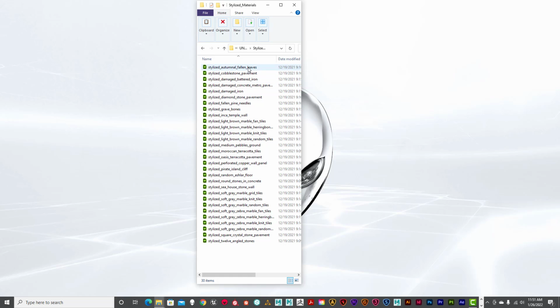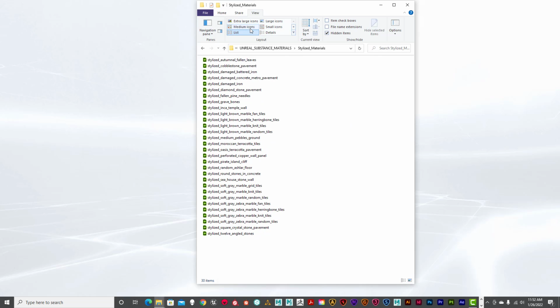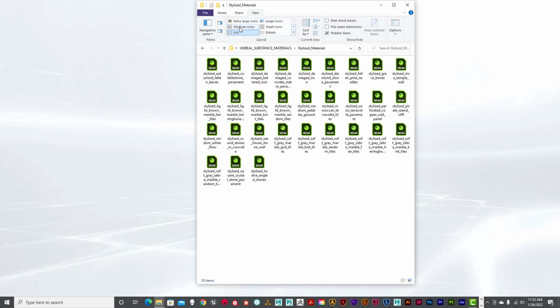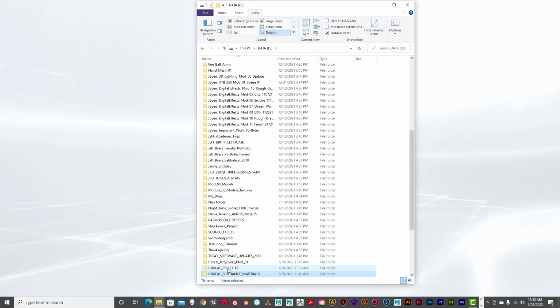And you can see that if I go into View and I go into List, let's see. Here we go, I think this one. Yeah, there it is. You can see it's called SBSAR. I'm on Medium Icons. All right, so that's enough of that. Now you know how I do my file management.